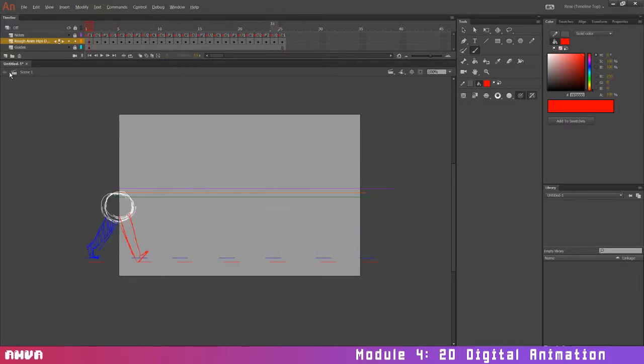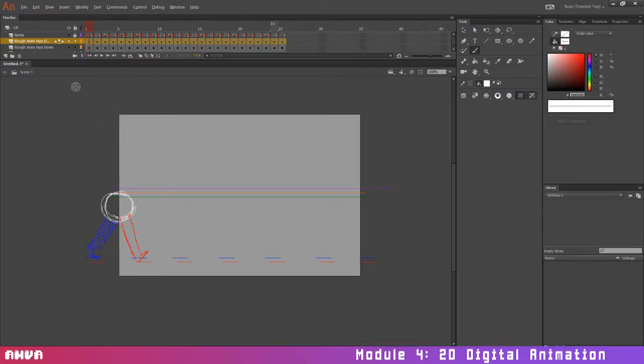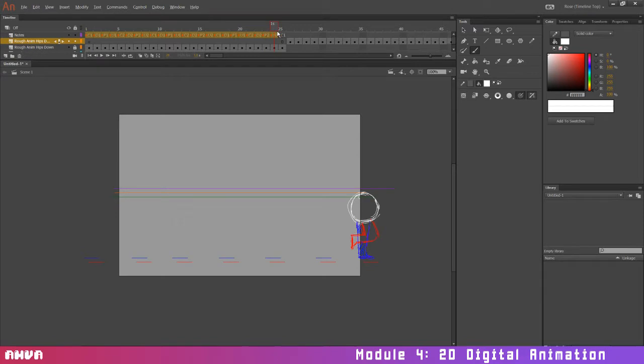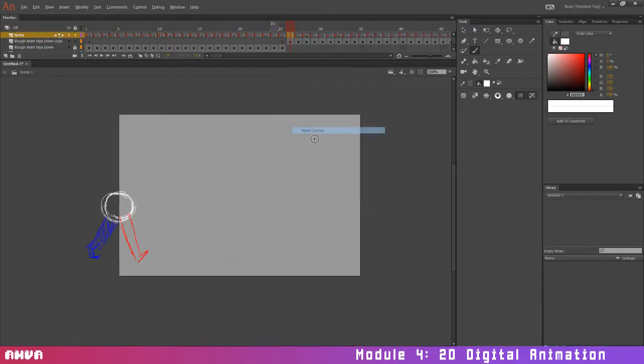We're not ready to put it on twos. What I want you to do, and I'll double check this in the instructions, we're going to right click and hit duplicate. Lock this. Let's go ahead and unlock notes 2. And we're just going to drag this so it starts immediately after this hip frame. I'm going to select all of this, right click, copy, right click, paste, just so our notes can continue.